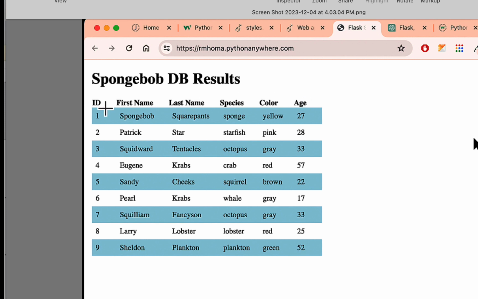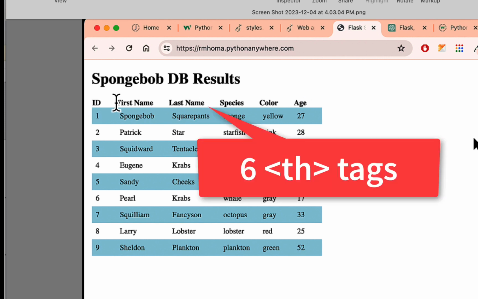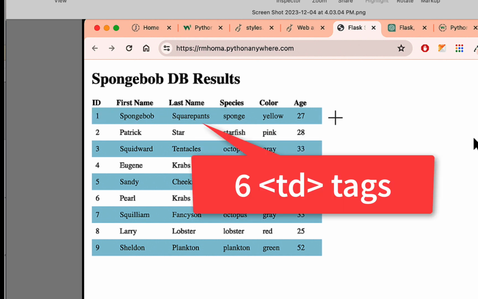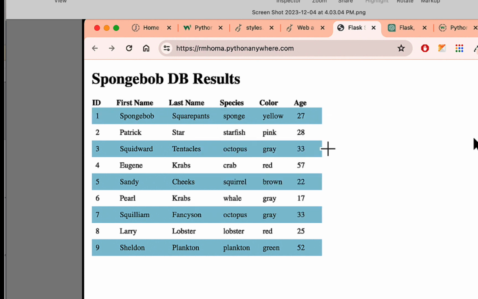Now, if they're headers, they're called TH. If they're cells, they're called TD. So we're going to do one that has TH and one that has TD. So we're only going to set up 2 rows, and then all the other rows are going to be created by a loop. Let's make our heading. We could call it Spongebob DB results. And then we're actually going to do these rows right here.